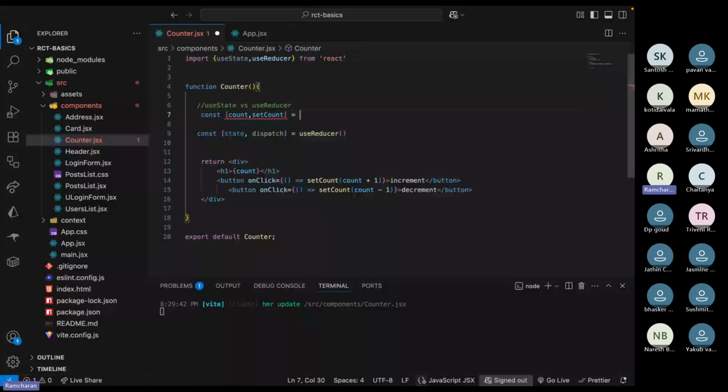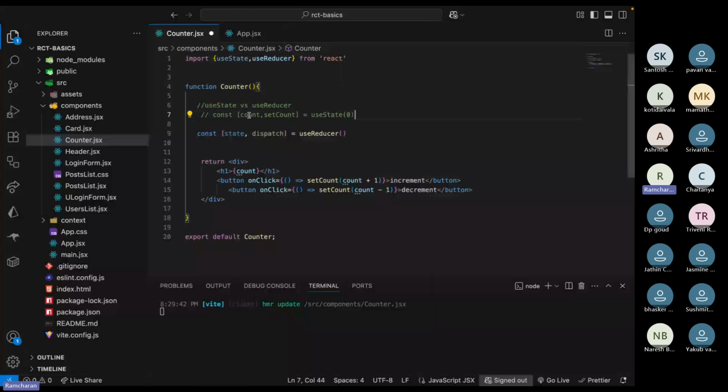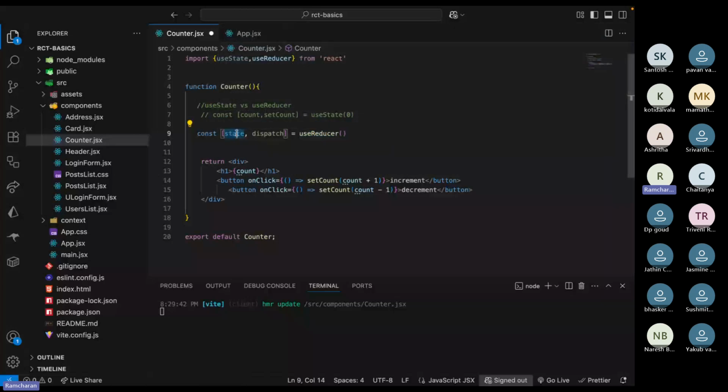So this is useState. You have count, setCount, and you call the useState hook and you pass the initial value. In a similar fashion, you will call the useReducer hook. When you call it, it will return you two things: one is the current state and a dispatch function. Instead of the setter function here in the state, you will get the dispatch function to update the state.